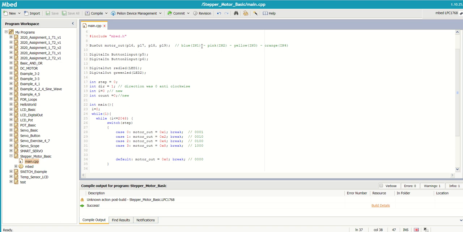Okay, so we know we have 4 inputs and they're just digital inputs. I went in on pins 16, 17, 18 and 19. That was my input 1, input 2, input 3 and input 4. I could have listed them all out as digital output pins I'm going to use, but what we're doing is grouping them together using the bus out command.